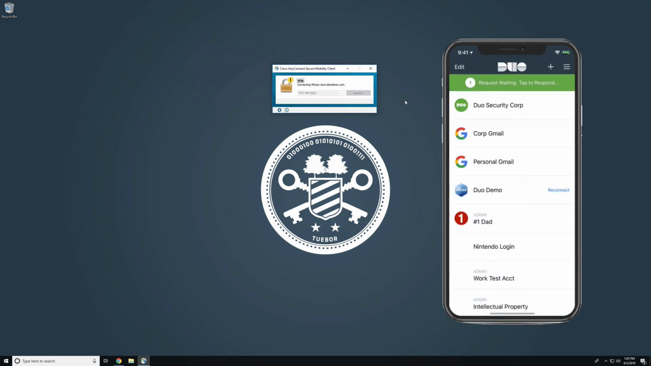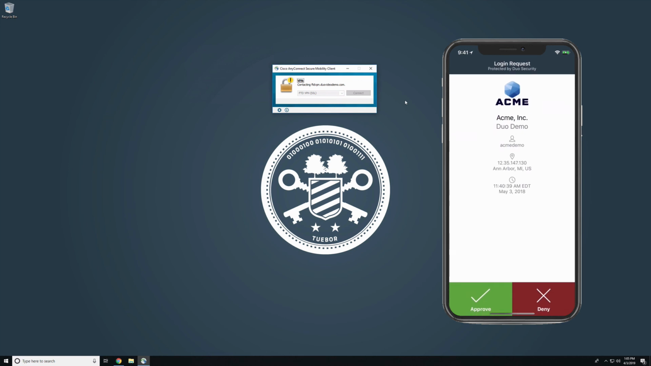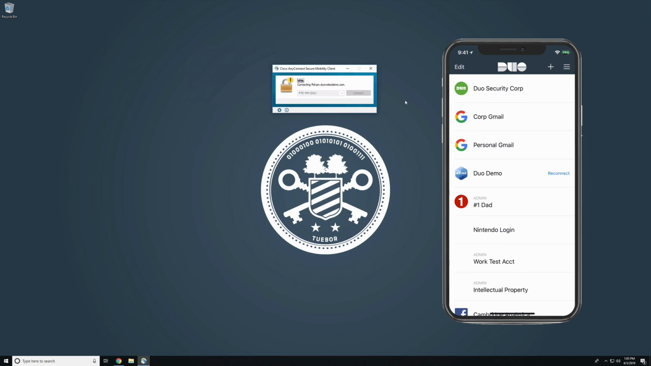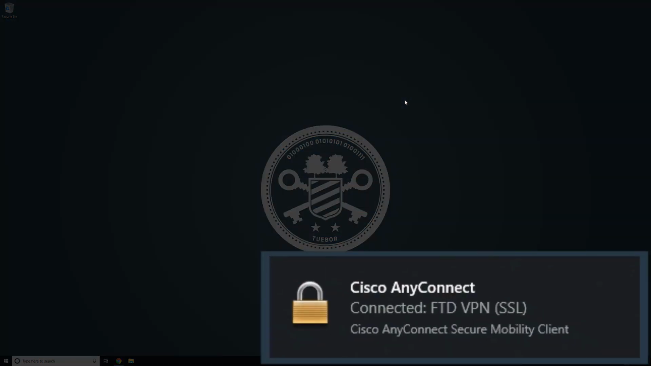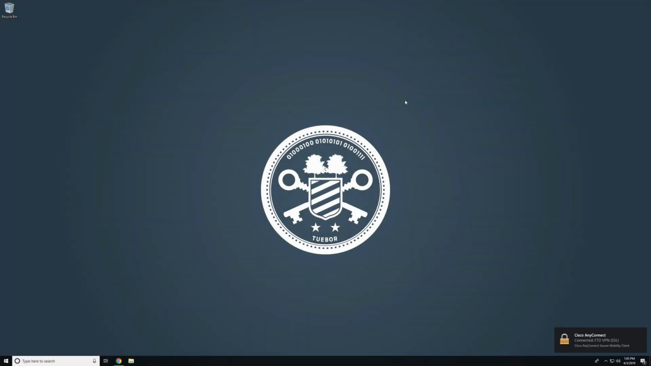Open the notification on the smartphone, check the contextual information to confirm the login is legitimate, and tap the green button to accept. You are then logged in. You have successfully protected Cisco FTD with Duo.